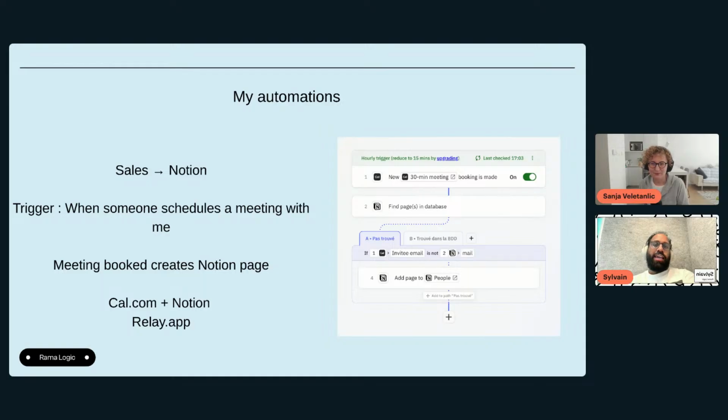So how can I link these two tools? This is the external automation. There is internal automation with Notion, we will see with Sanja, but external automation is how we can connect Notion with other applications through API, but I don't go that much into it.